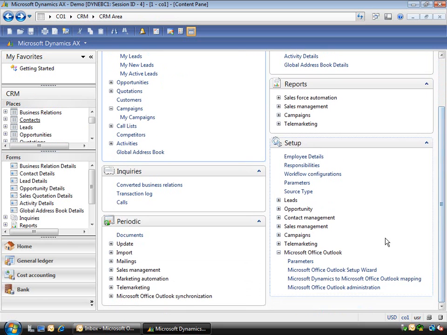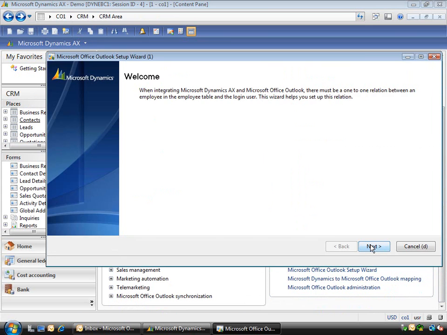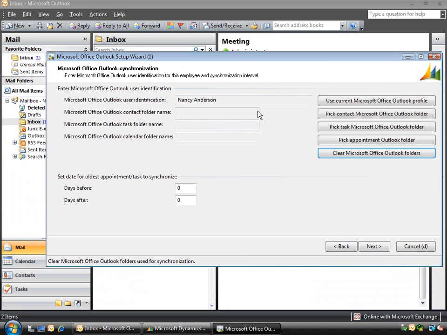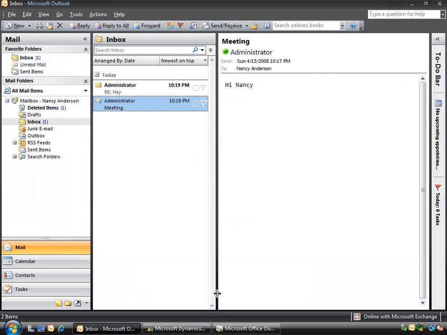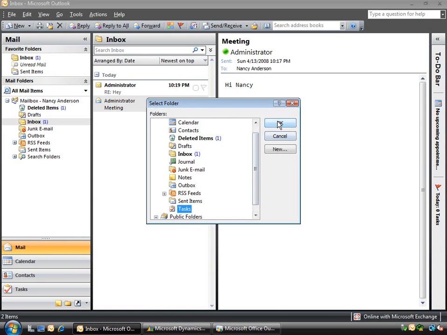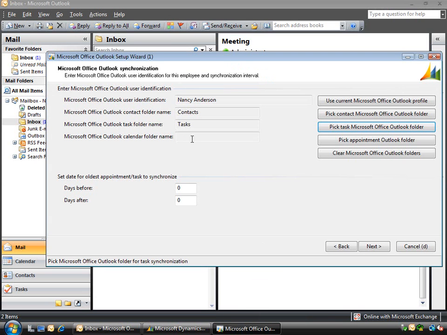if I scroll down to the setup area, I've got Microsoft Dynamics AX Outlook, and I've got the Outlook setup wizard. If I run that wizard, you'll see that it picks up the current logged in user as Nancy. You'll see I've got the Outlook user identified, and then I can pick the contacts folder. If I go across to Outlook, I can pick contacts. If I go back, then I can pick my task folder. If I go back, you'll see that this is now being filled in with the specific folder names.